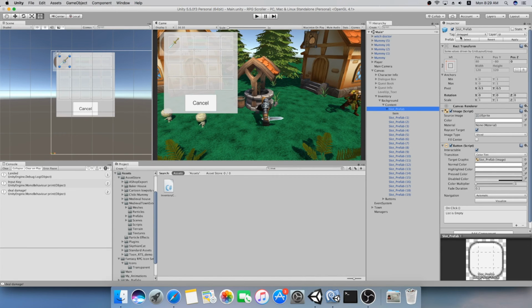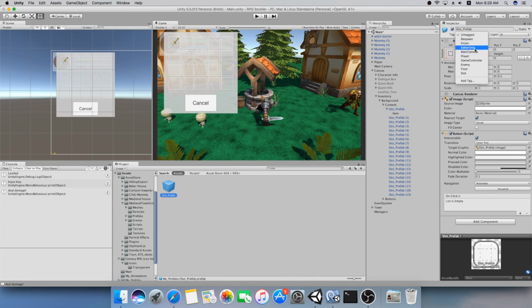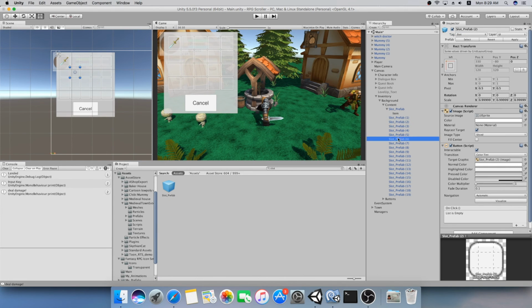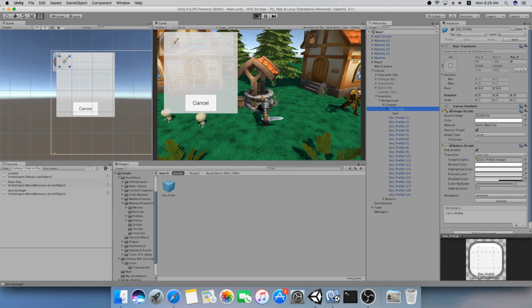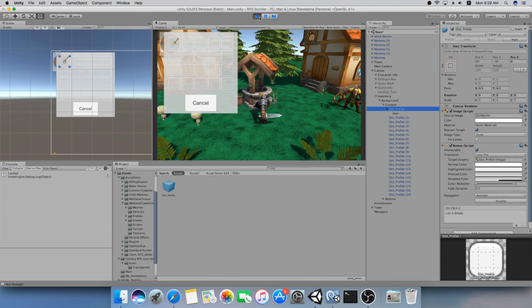We created a new tag, but we didn't set it to the slot prefabs. So let's go to slot prefab here, and change the tag to slot. And all these tags should have changed. Yeah, they all change. So if we try it again, sorry guys, I always make silly mistakes.